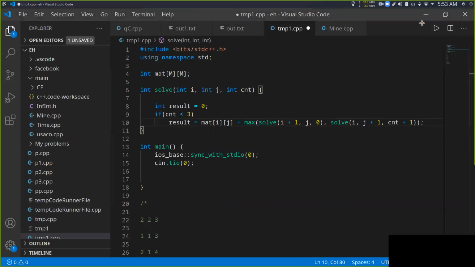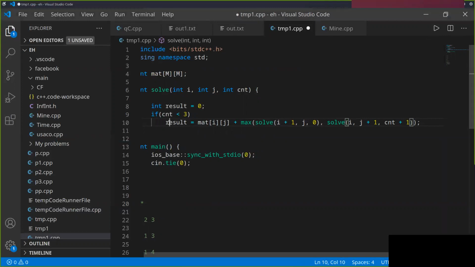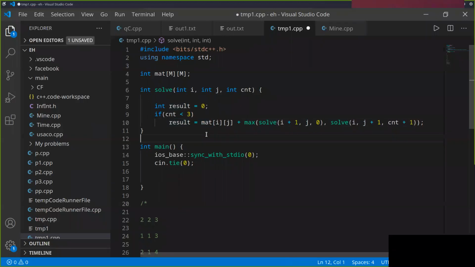Okay, so that's it. Of course, we have other conditions, but here's the condition where we want to take the current item. If we want to take the current item, then we'll take it and get the max from solving right or solving down. Okay, so now, what about not taking it?